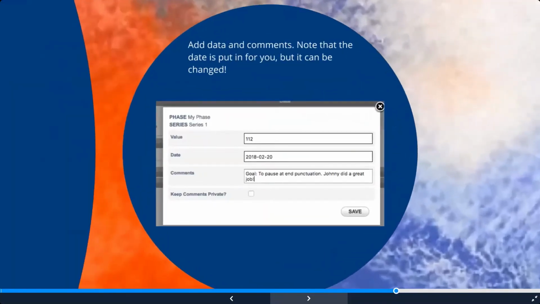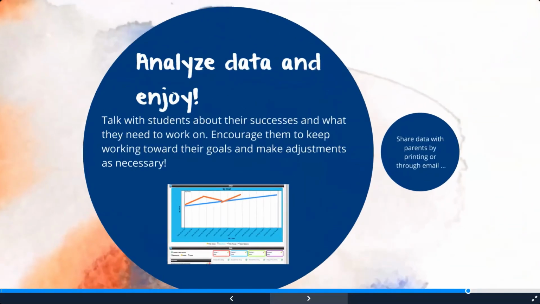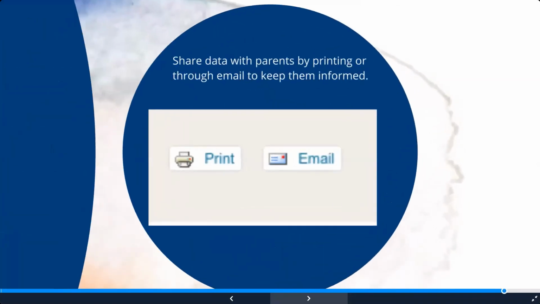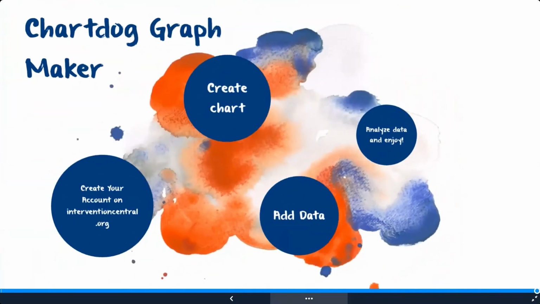Add data and comments. Note that the date is put in for you, but it can be changed. Analyze data, and enjoy. Talk with students about their successes and what they need to work on. Encourage them to keep working towards their goals and make adjustments as necessary. Share data with parents by printing or through email to keep them informed. And that is ChartDog GraphMaker.